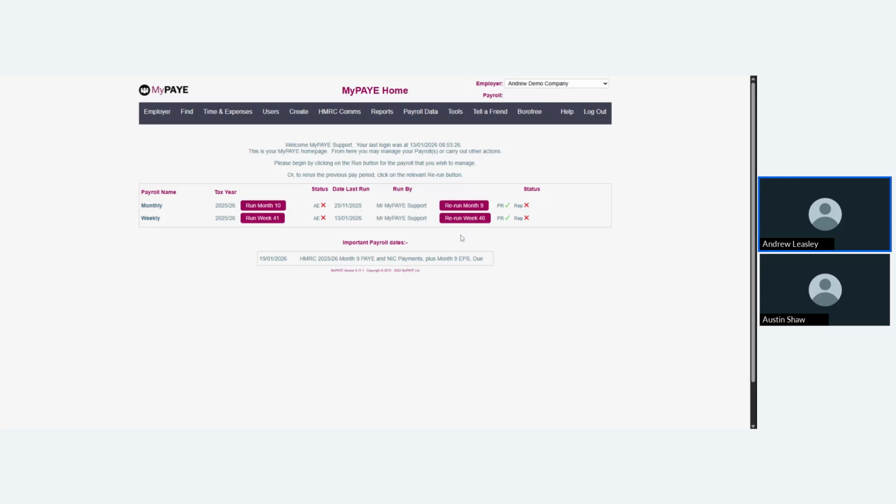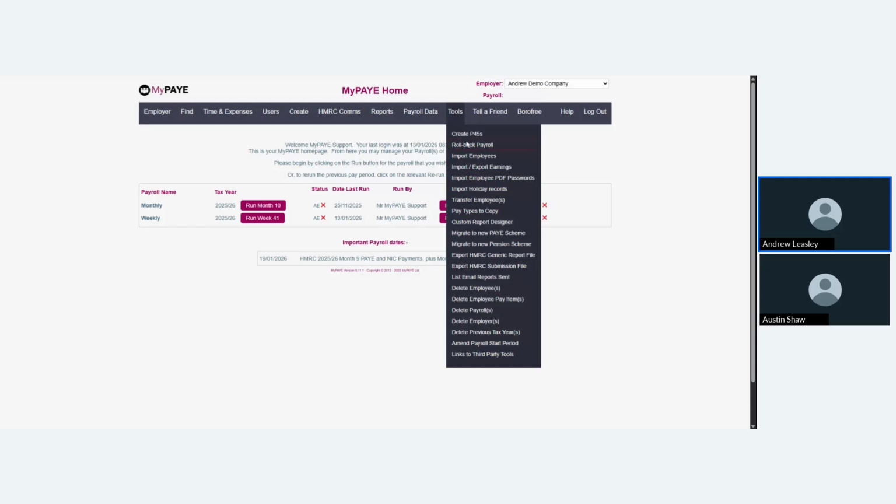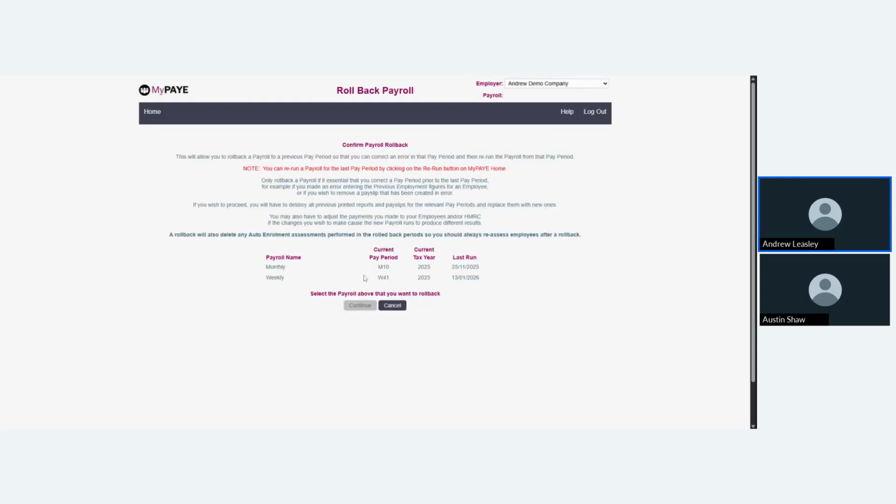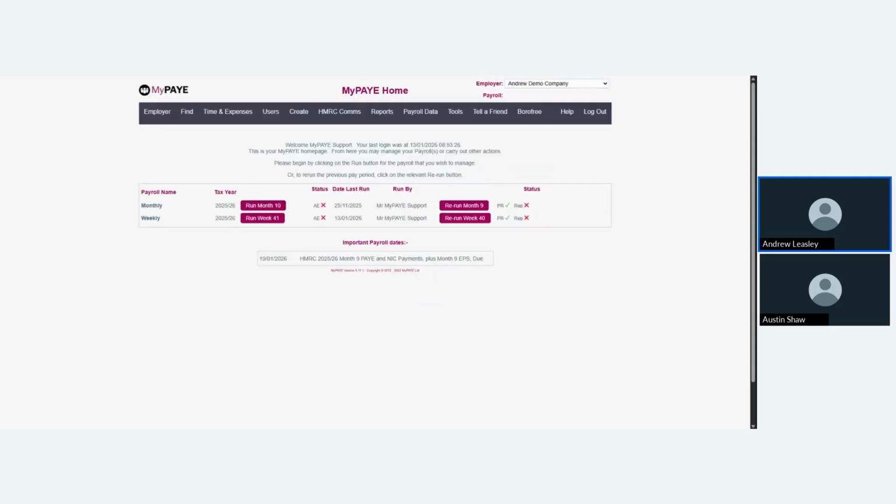If you need to go further back than the last payroll period, there's also a function in the tools menu that allows you to roll back payroll, and you can go back to whichever period you need to. So if you need to go all the way back to month one or week one, that can be done as well. Just bear in mind, if you roll back to a period that far, you will need to recalculate every period afterwards until you've caught up to the current period. And if any changes have been made throughout those periods, you'll need to do things like resubmit the submissions to HMRC and reprint payslips, and any reports that have changed will need to be redone.